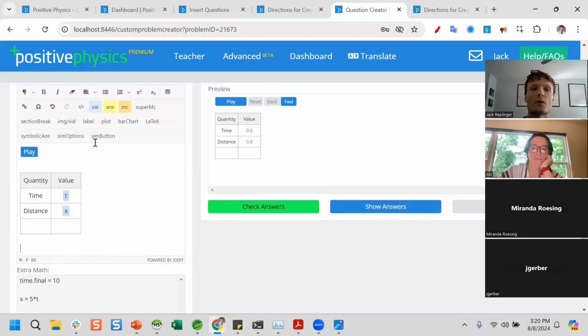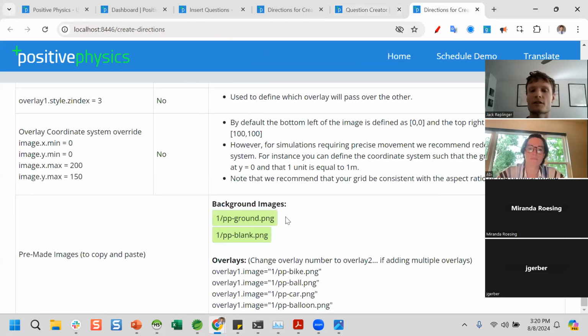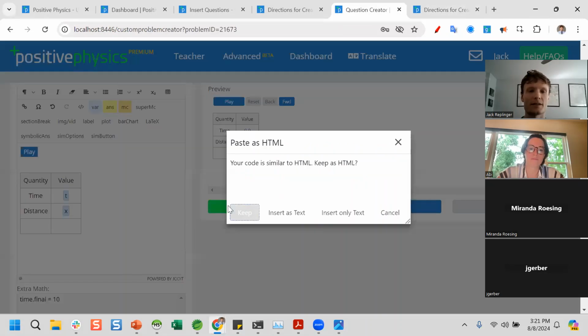All right, so I'll go ahead now, and I want to add an image, and I want to have something that's moving on top of the image. I usually put in a section break before I put in an image. I could upload my own, or if I go over to the directions, there are some pre-made images that you can just copy and paste over. So this one says background image. It's a picture of the ground. I'm going to paste that in.